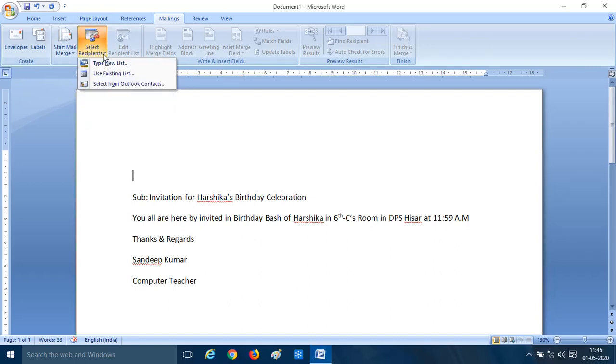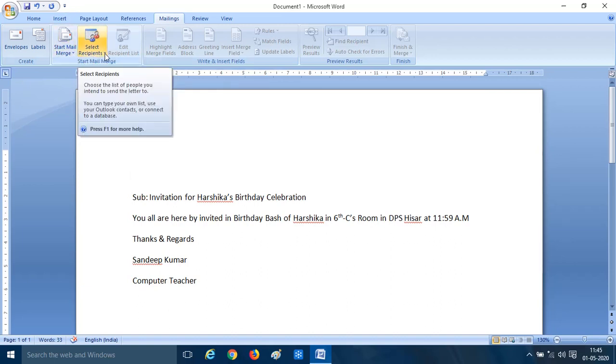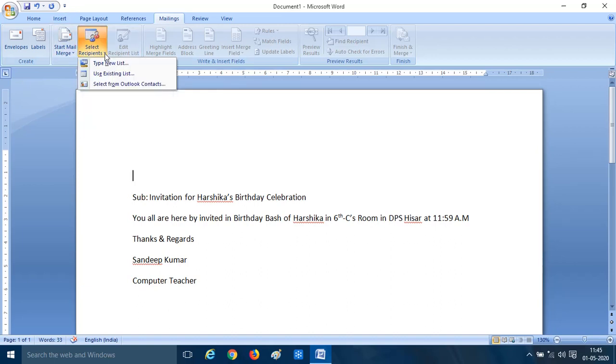So for doing that, you will go to the next option, select recipient. When you will click on it, three options will be visible on your screen. First one is type a new list. So if you have already created a list of students, then you don't have to use this feature. You will directly use second one, use existing list. But we are not having any list created before. So we will use type a new list.